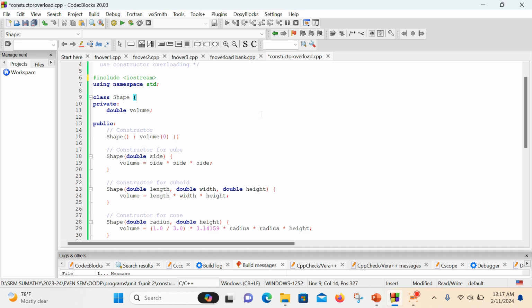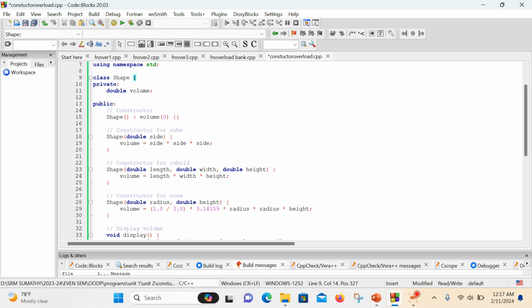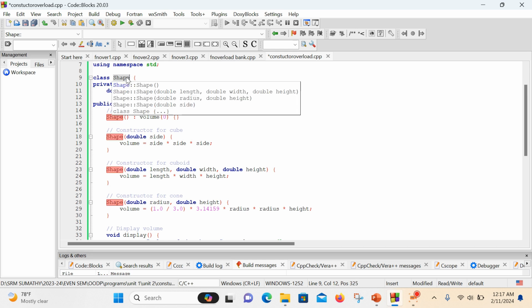The class name itself is given as the function name, right? So when you create the object for the particular class, at that time the constructor gets initiated so that the memory space gets allocated. Okay, so here the class name is nothing but Shape, right? So this Shape name I'm using as a function name. See here, it's immediately highlighted.